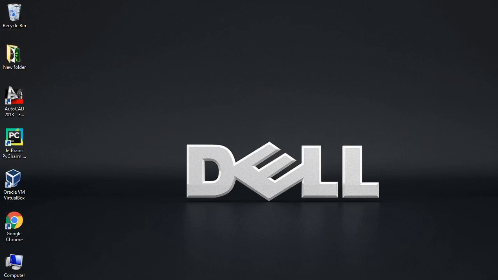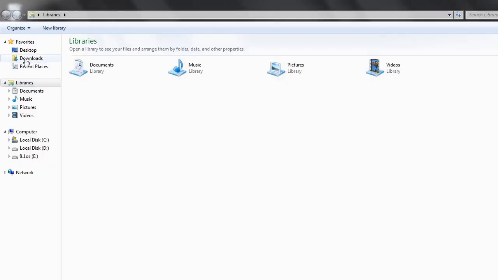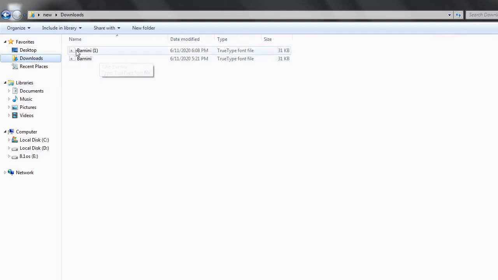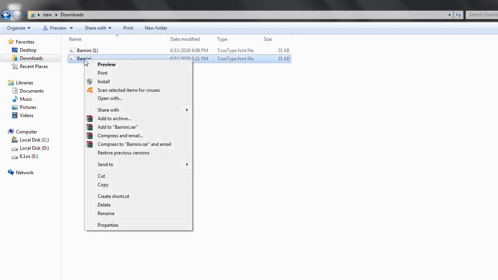Now go to downloads, and you will find the downloaded font here. To install this font, you need to copy it and paste it in Windows font folder. Right click over this file and copy it.